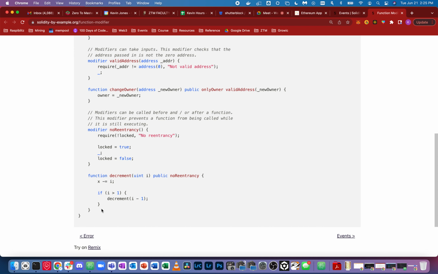Yeah, so it means that once it's running, it can't be accessed again until the existing function is completed. Yeah, I guess that's probably the best way to put it. So what does this function do? Let's look at it again. It's a counter, right? It does a decrement. It takes in a number called i, publicly available, but then it always requires that the no reentrancy modifier runs, right?